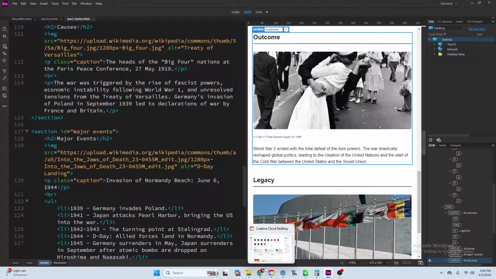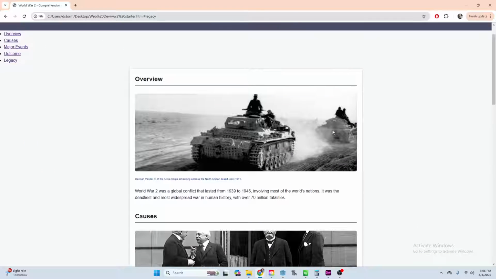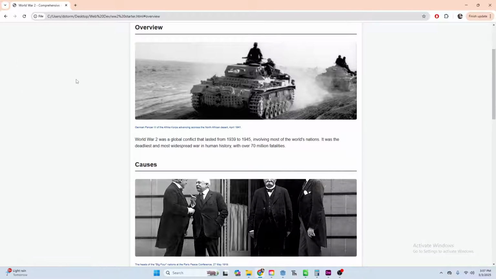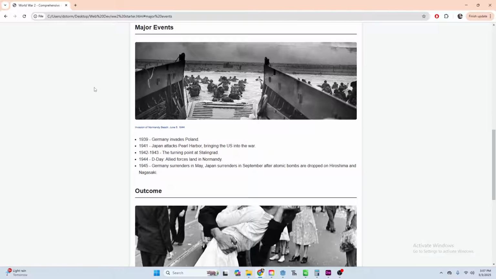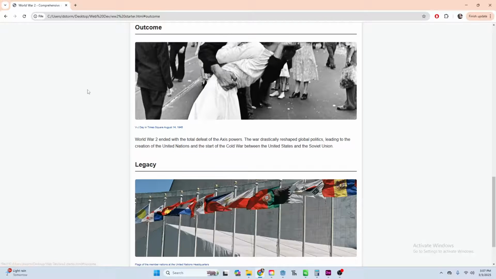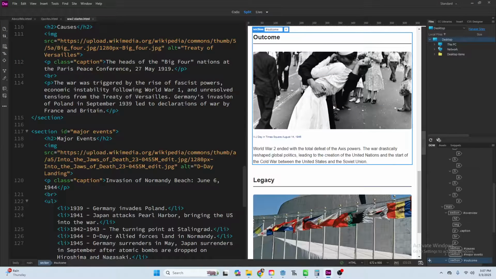And let's go back to our website. Refresh. And let's go to the top and let's try them. Overview works. Causes. Hey, that works. Major events. That works. Outcome, that works, and we already know legacy works. So we can now go to each section of our web page just by clicking these links. Fantastic. But we're not done because that looks gross. This bar doesn't look the way we want it to. So let's make it look nice.